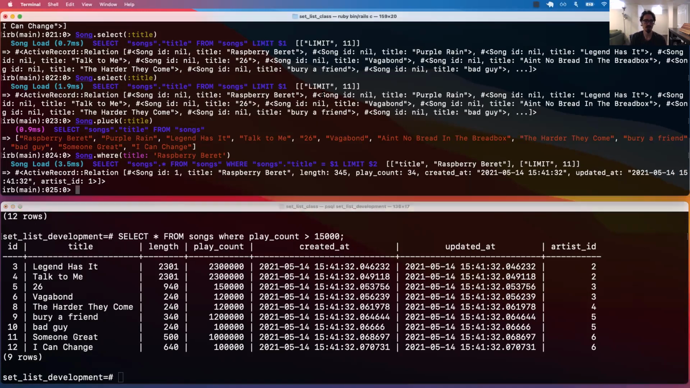So the ActiveRecord for this is a little bit different. Because we're not looking for an exact match, we can't use this keyword argument syntax. So what we have to do instead is pass a string. This is one of the use cases where symbols won't work. We are going to have to use a string. So here I can say play_count is greater than 15,000.